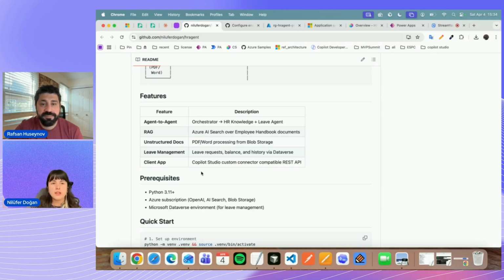And beside that, of course, we also mentioned this above. We have RAG in the background. For that purpose, we use the documents, Azure AI Search. For now, we are using PDF and Word, but later on, we may test Excel files and more data, like Excel-like data. And for leave management, we also already mentioned this.